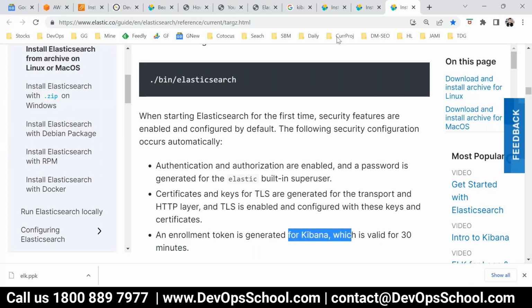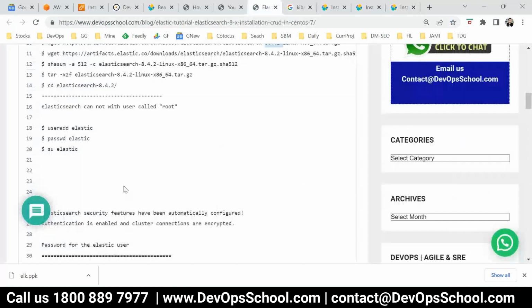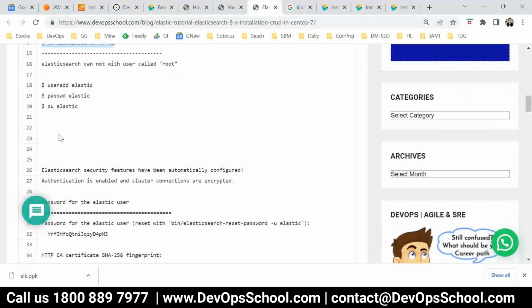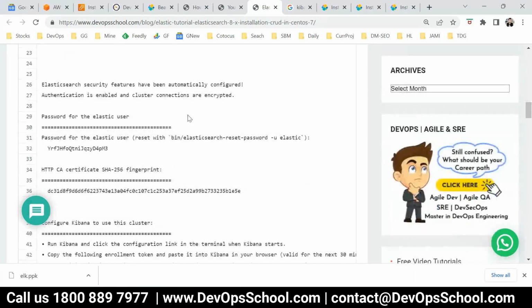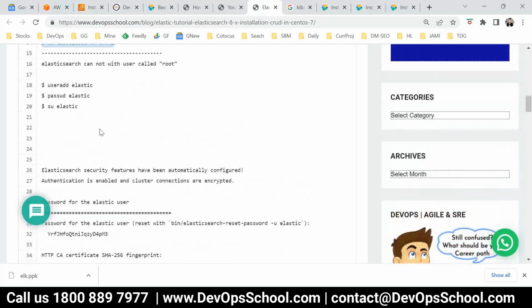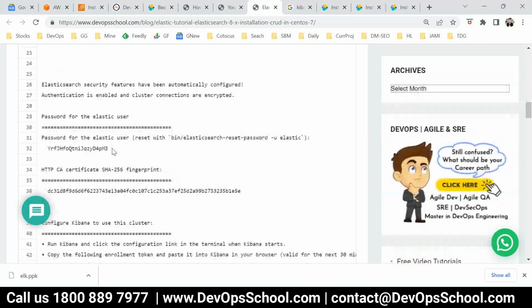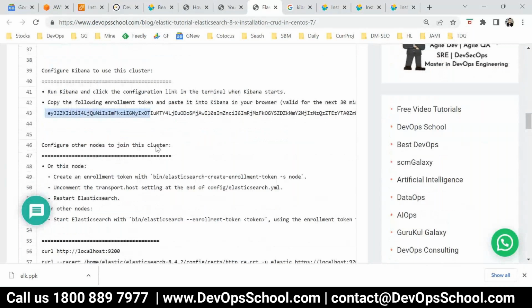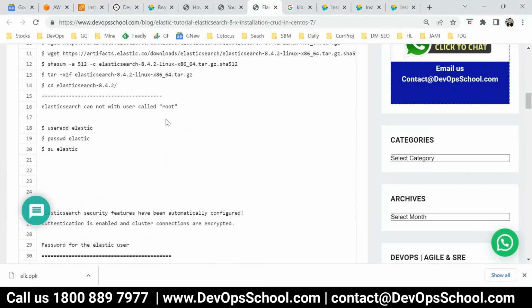If you look at this installation document also, see here, I have run this, and finally, the moment you run this, you will get the password, the HTTP CA, and the enrollment token. So you have to be careful. Now, as per the documentation, Elasticsearch cannot be run as root, so I have to run it with a normal account in this case.